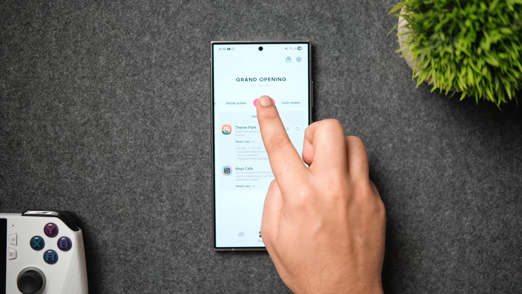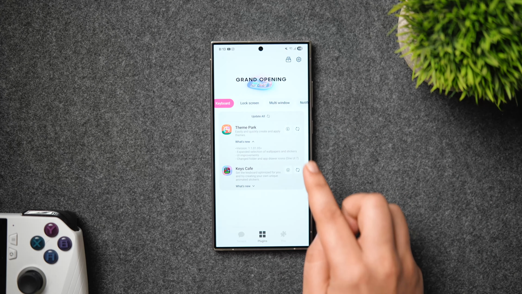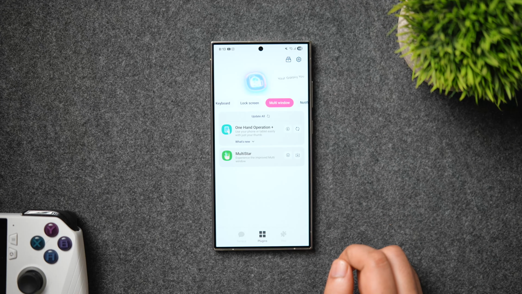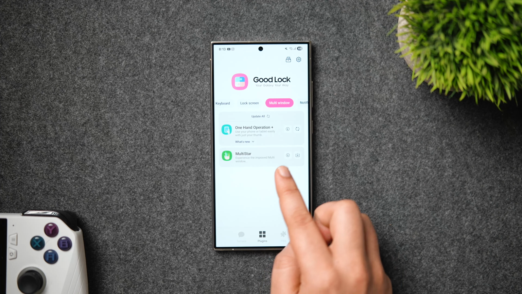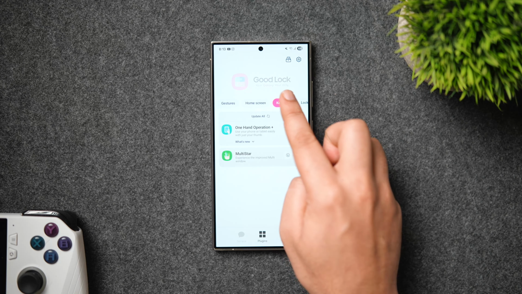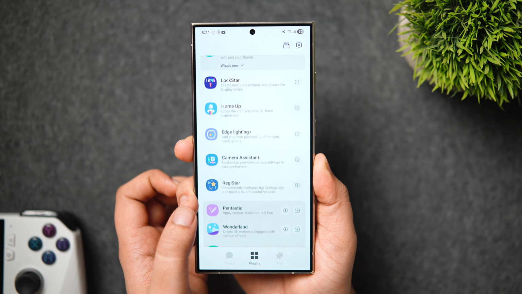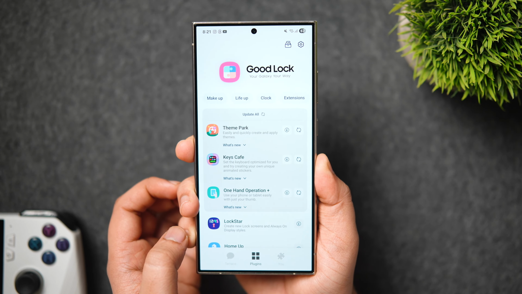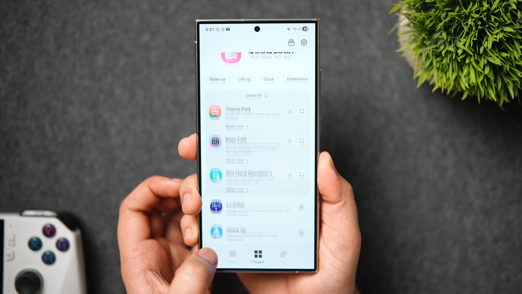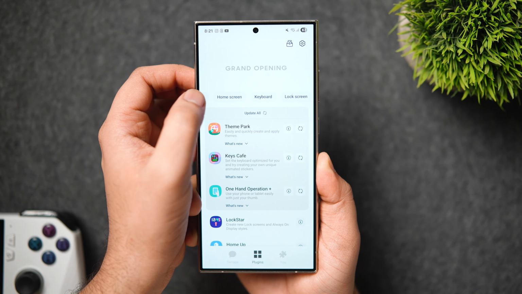Similarly, if I tap on multi-window, I get one-hand operations and multi-star. So this is how we search modules in the latest version, and these tags will surely help you save a lot of your time. One more thing that I wanted to show you is that all the modules which need to be updated will appear at the top. So you don't have to look for the updates individually, and below you will have all other modules.